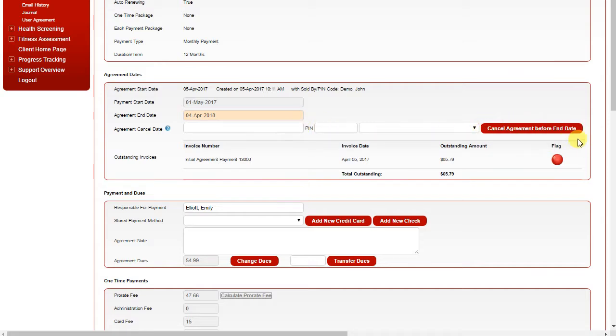The software will let you know if the agreement's been canceled prior to the end date. Any agreement canceled may be uncanceled prior to the cancellation date being reached. Only an administrator has access to do this. In this section, it will also let you know if the client has outstanding invoices, which you may want to consider prior to canceling the agreement.